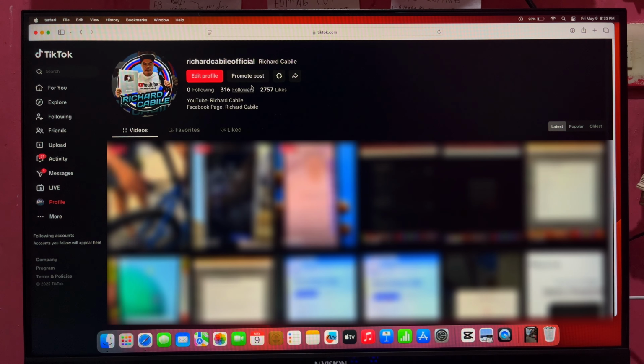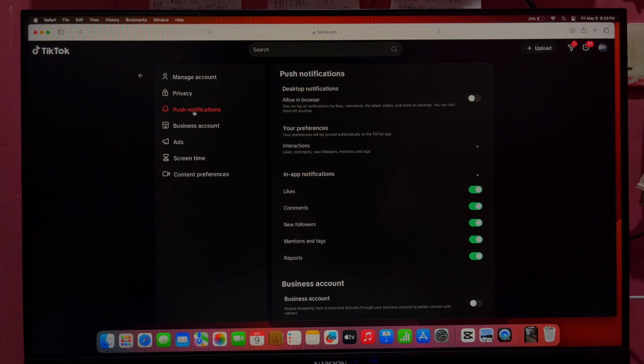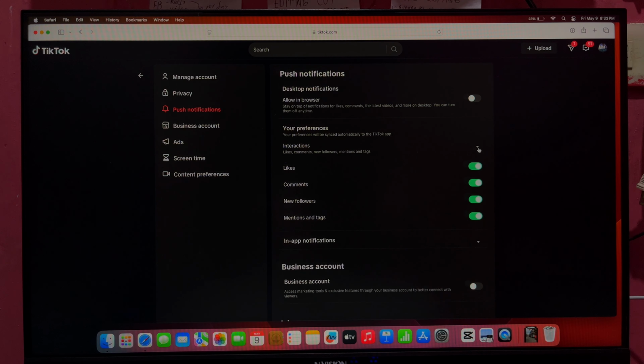Here in profile, go to the gear icon. Here in the gear icon, you can see the push notification. You can click this and you can see the interaction in push notification. So you can click the arrow down button on the right side of this interaction and you can see here the likes, and the likes is on.